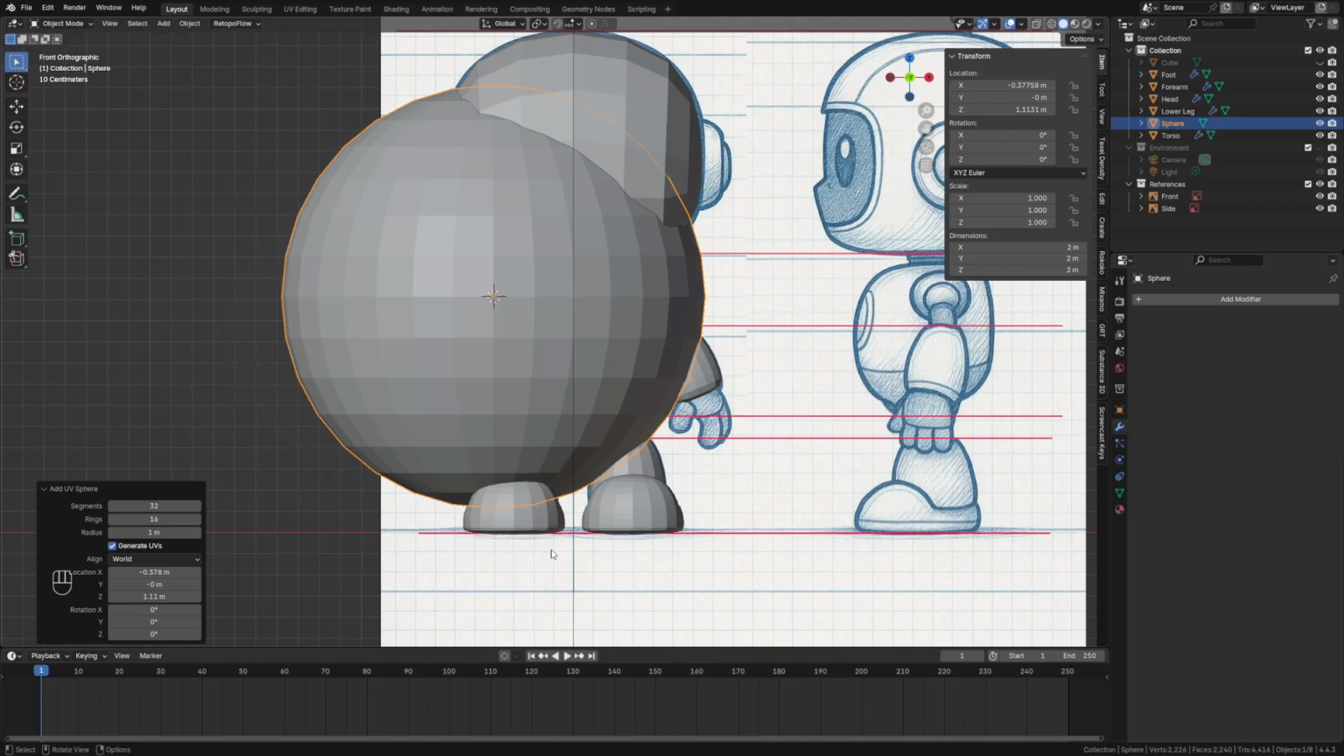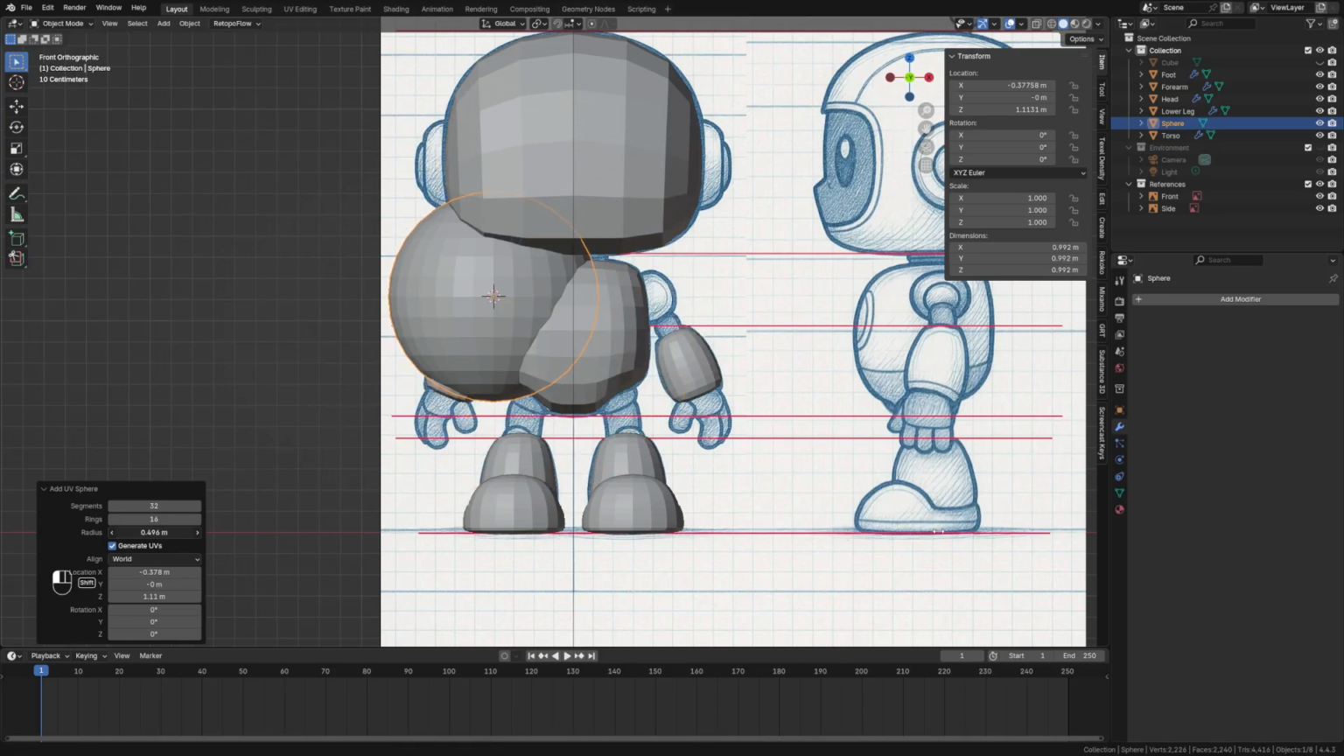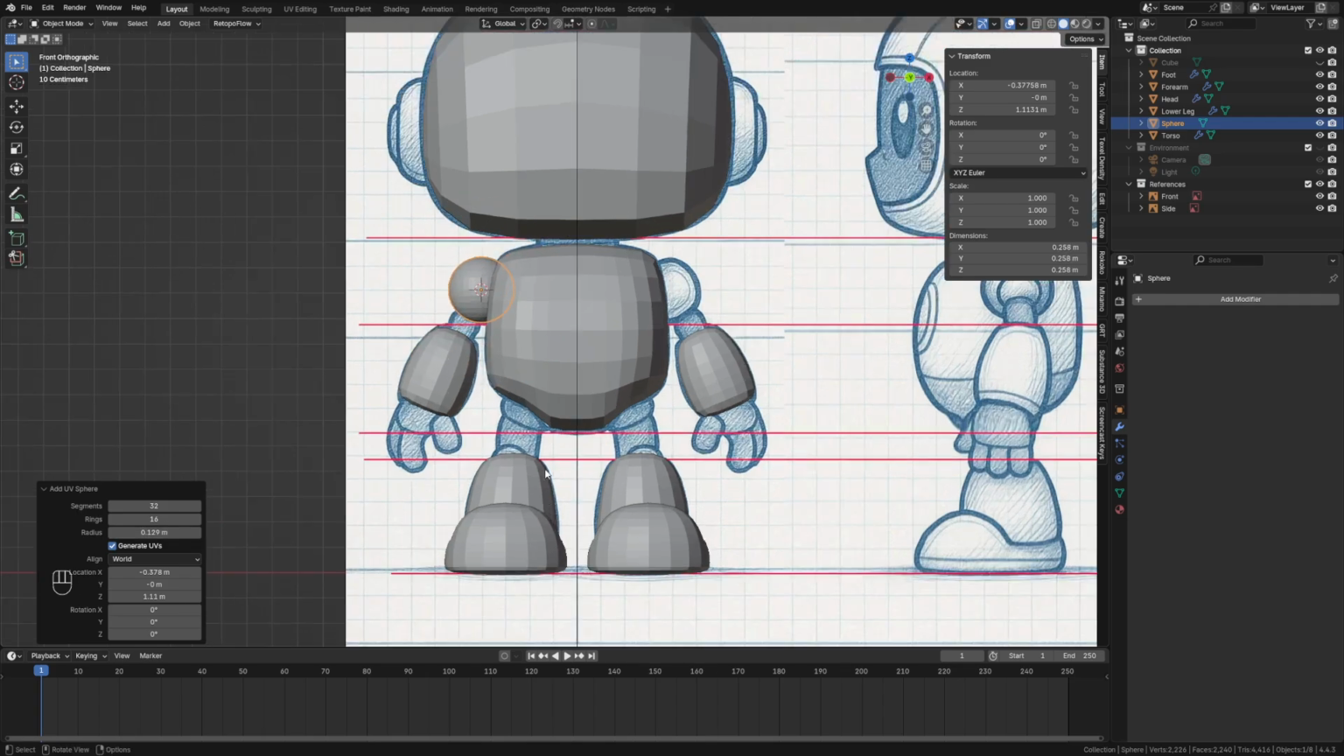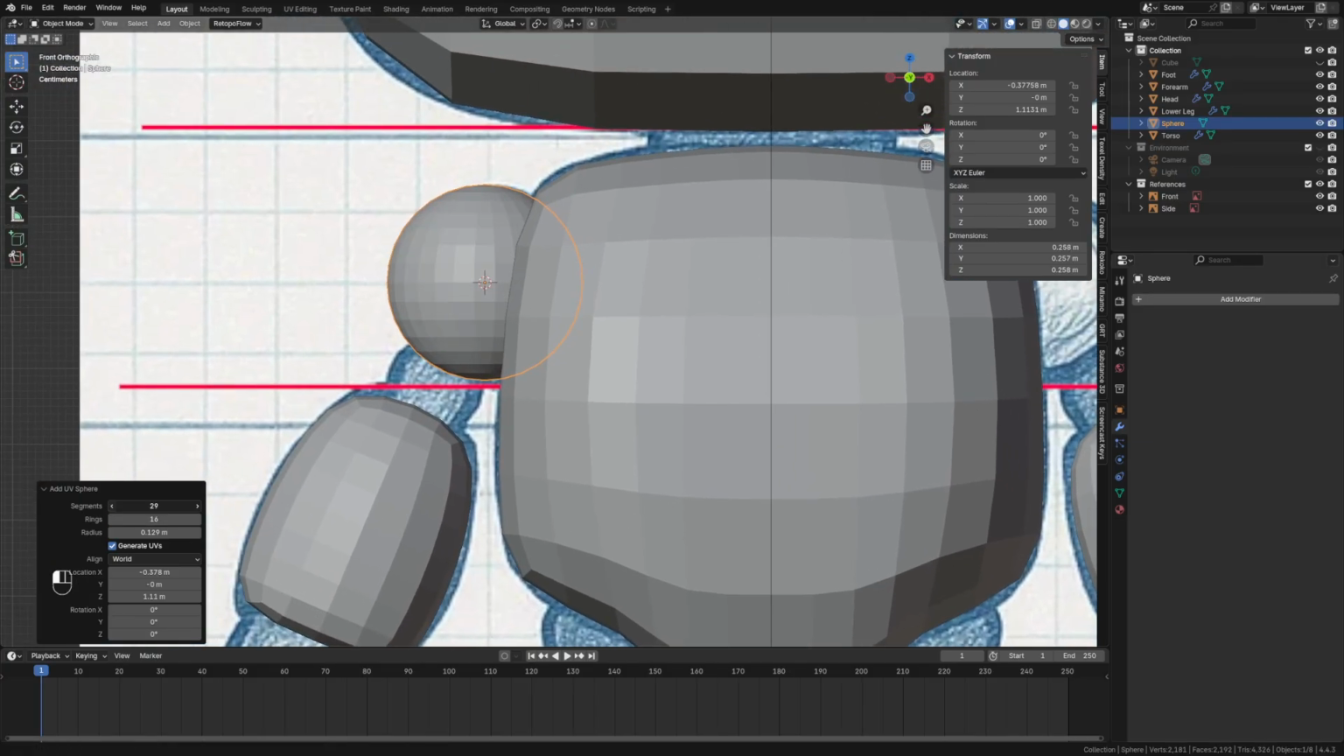For this UV sphere, we need to change the radius first. Remember, if you hold Shift while dragging with the mouse, the value changes more slowly, allowing more precise adjustment. Then we can reduce segments or rings, and we can even adjust its location.